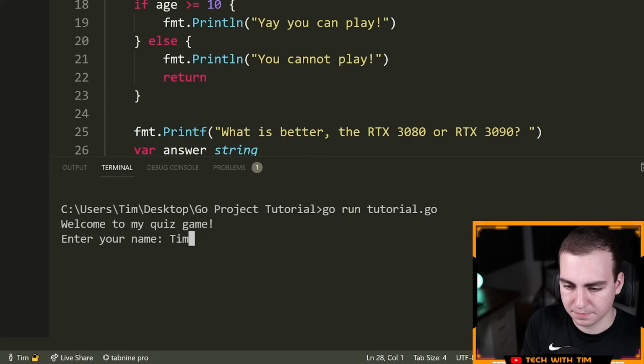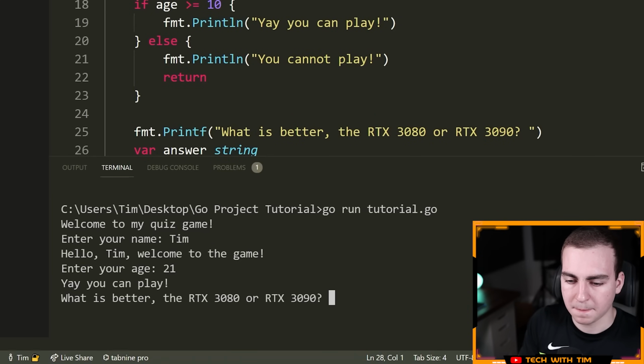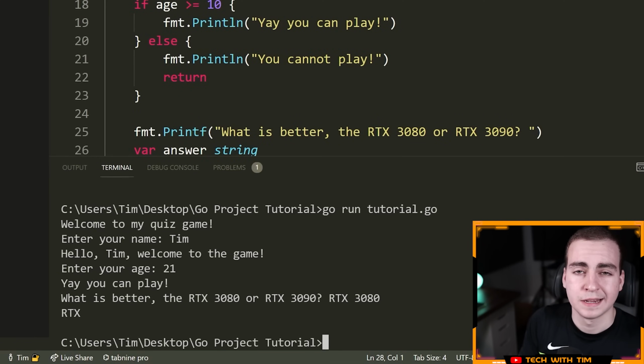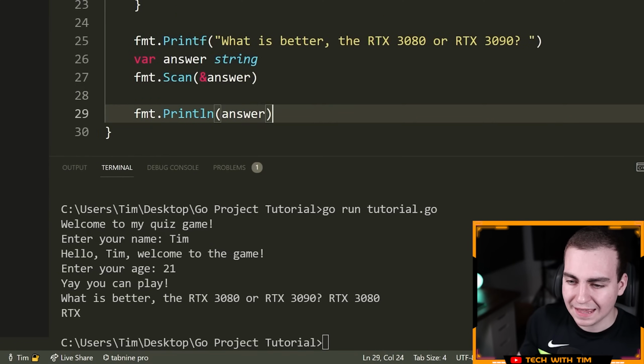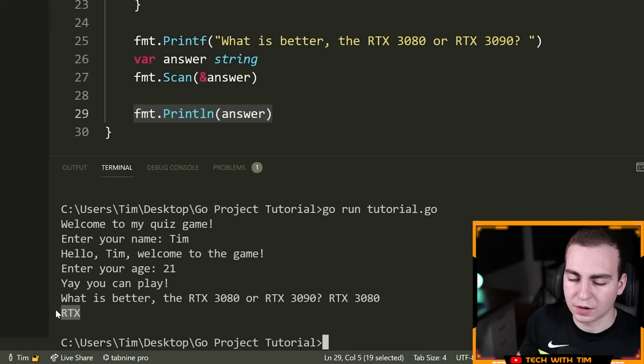Okay, enter your name, Tim, age 21. Yay, you can play. What is better, RTX 3080 or 3090? Let's go RTX and then 3080 and hit enter. Now notice that the answer that it printed out here is RTX, not RTX 3080, even though I typed in RTX 3080. Now that's actually the incorrect answer, but either way, notice how it's not giving me the 3080.